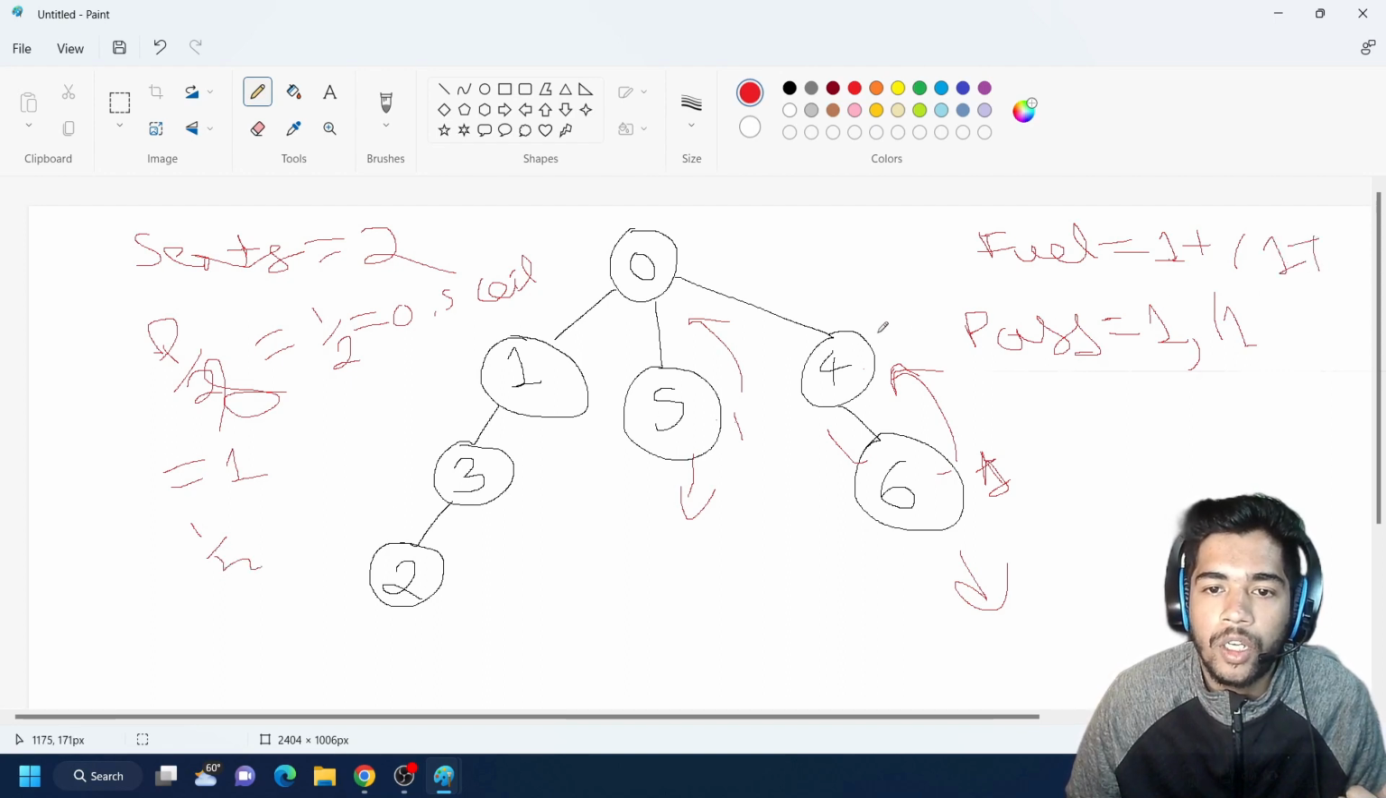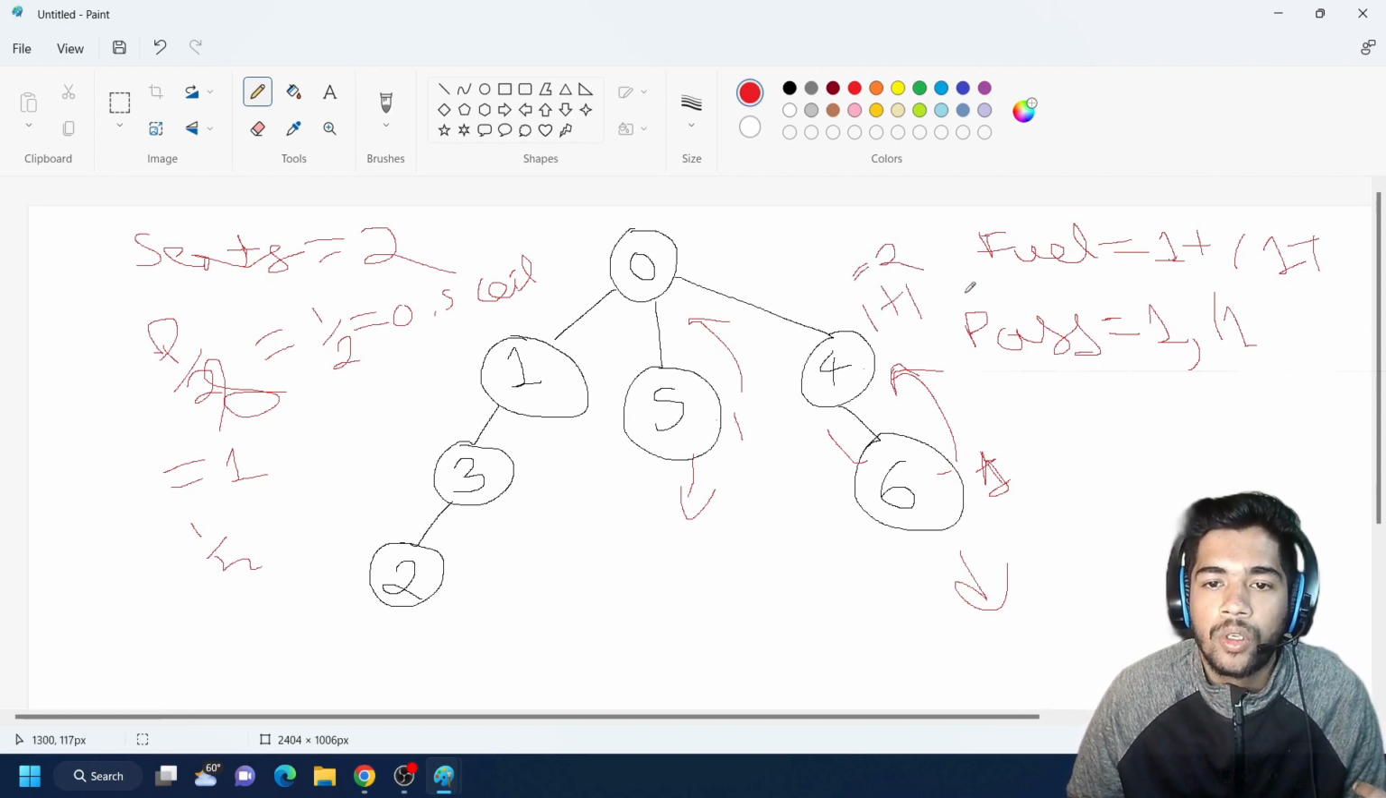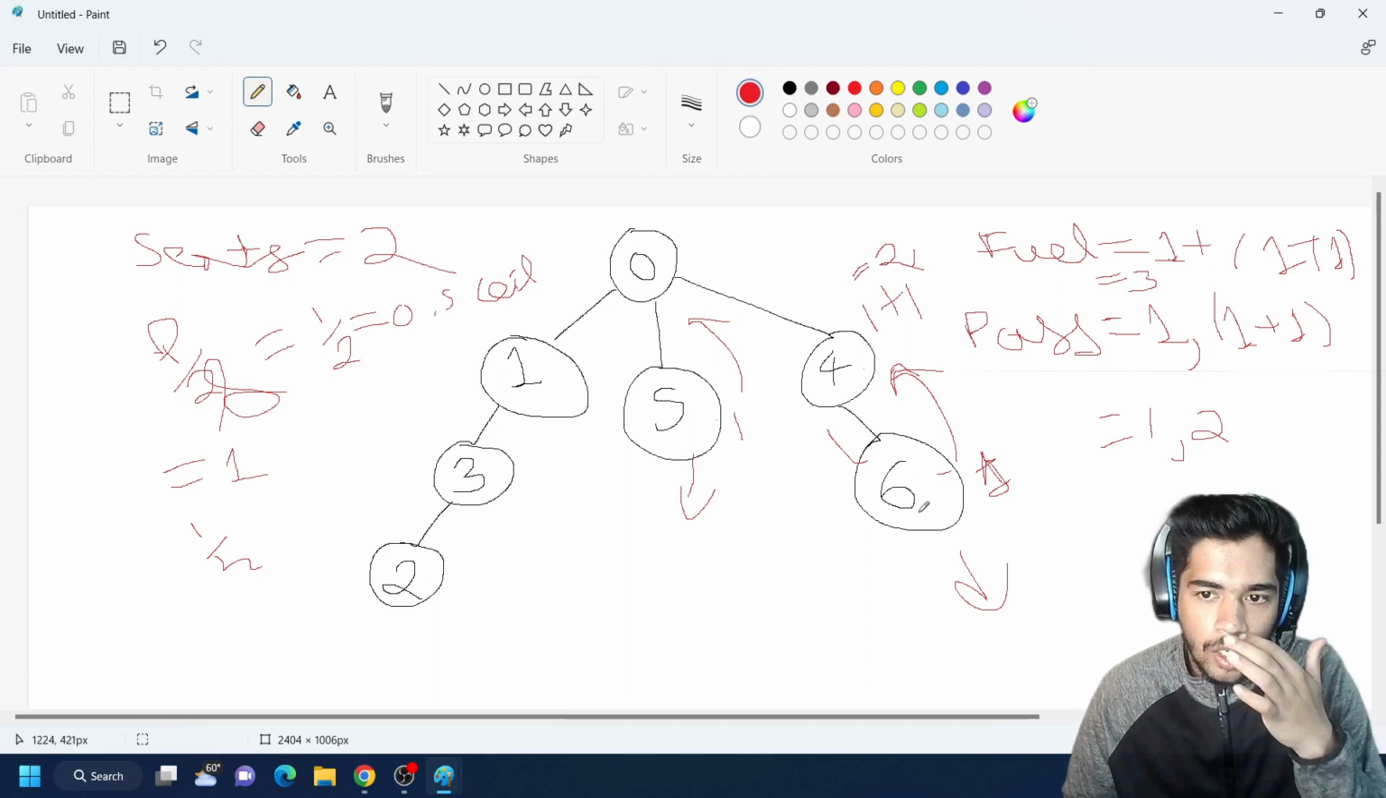Then when it reaches here, it says I have 1 child and I am myself a passenger. So it will become 2. 2 by 2 is 1. So another fuel is required and it will become 1 plus 1, 2. So passengers become 1, 2 and fuel becomes 1. Total fuel is currently 3. Okay, so this is till now.